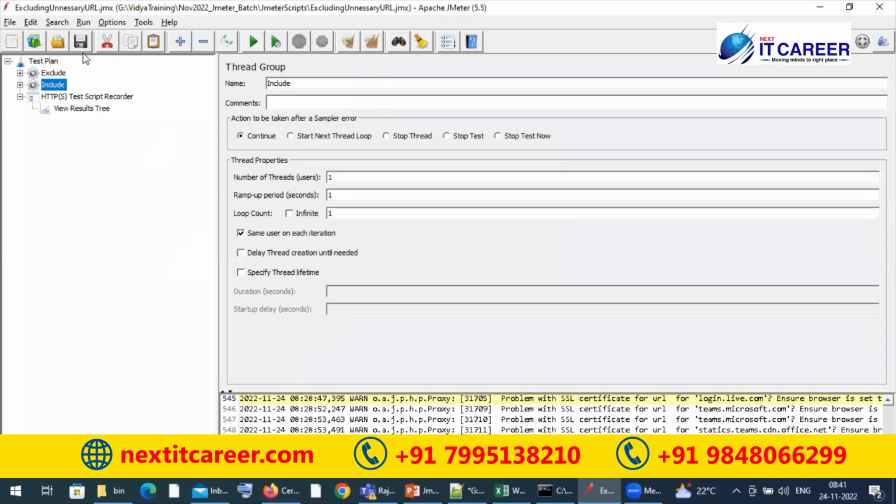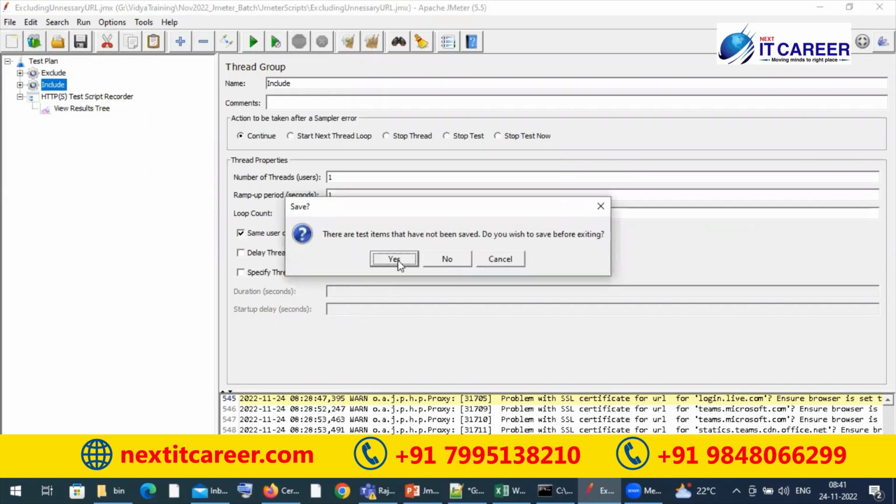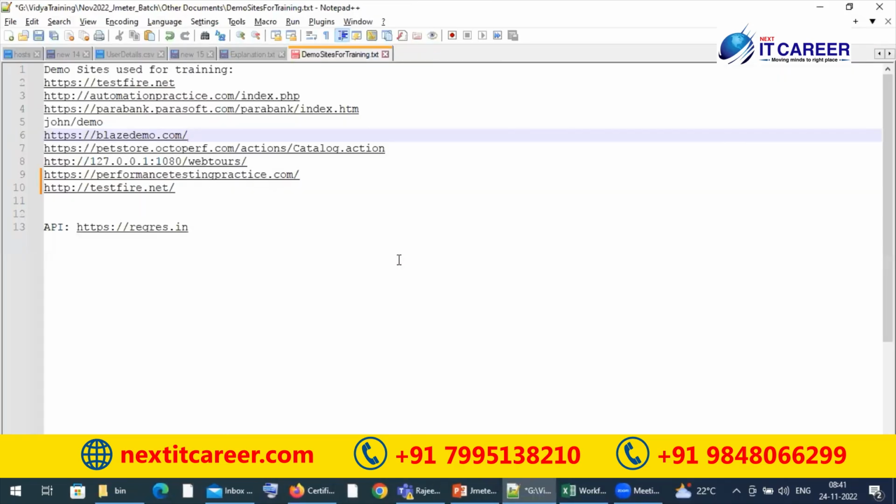Definitely, whatever changes you make in the background, like in jmeter.properties or the jmeter.bat file, you need to restart JMeter. It is mandatory. If you do not restart JMeter, the changes will never be reflected here.